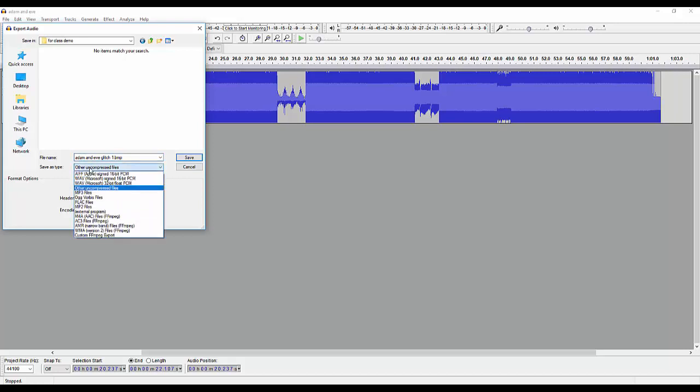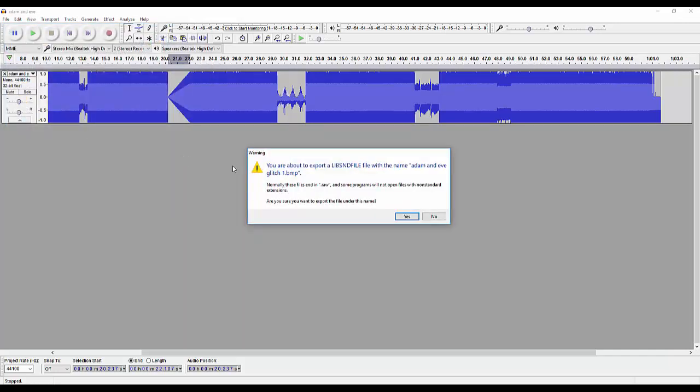It could come up as something else, right? A lot of times as this AIFF, but we don't want that. You want to make sure you're on this fourth one here, the other uncompressed files. Then the header type, you want it to be raw headerless, and then the encoding needs to be the same as when we imported, which was ULAW, so make sure that is on ULAW. And then we're going to save that. And it'll say, oh, are you sure you want to do this? Yes, we are.